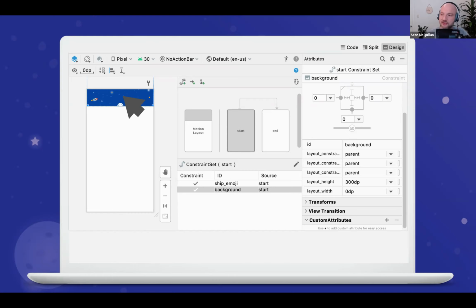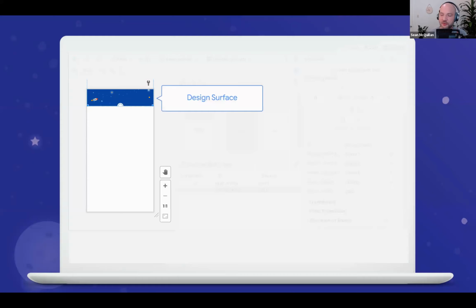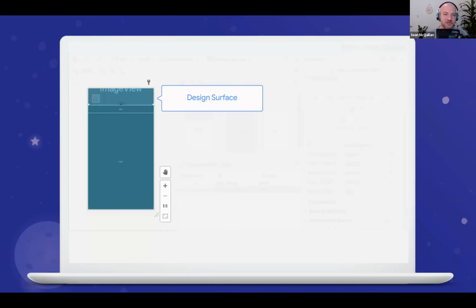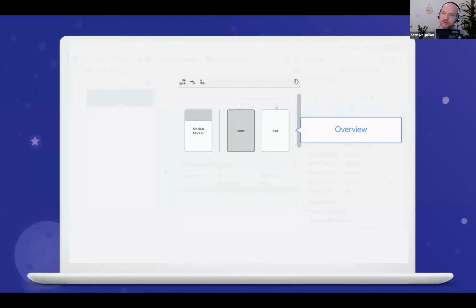So when I look at the screen, there's just a couple large surface areas that we can see right off the top. So we have this design surface area here where we can see either the photorealistic preview like we're looking at here, or we can switch it over to blueprint mode and we can see the blueprint for the current screen. You can actually edit your animations in blueprint mode, or you can edit them with that photorealistic design. Then the most important panel in the motion editor is this overview area right here.